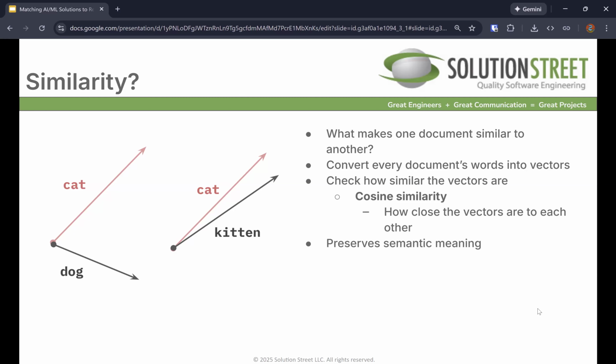Right. So the advantage of this over, say, full text search or a more traditional search method is that it preserves semantic meaning. So we're not just looking for the word cat. You can look for any word that is similar to cat. So like kitten, lion, any pet.